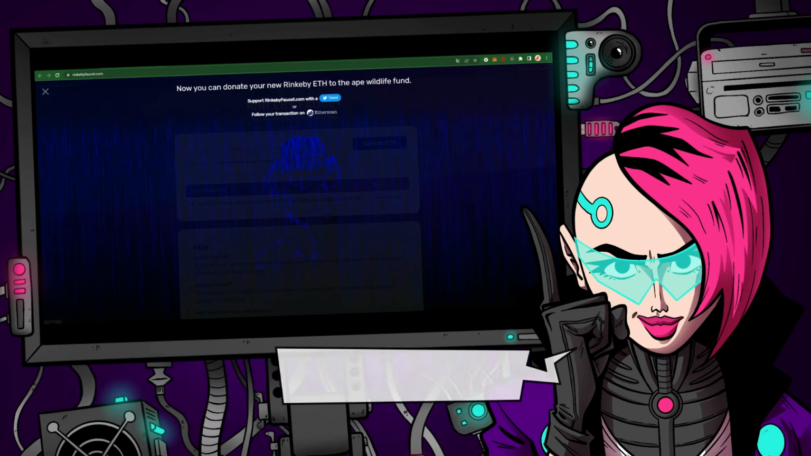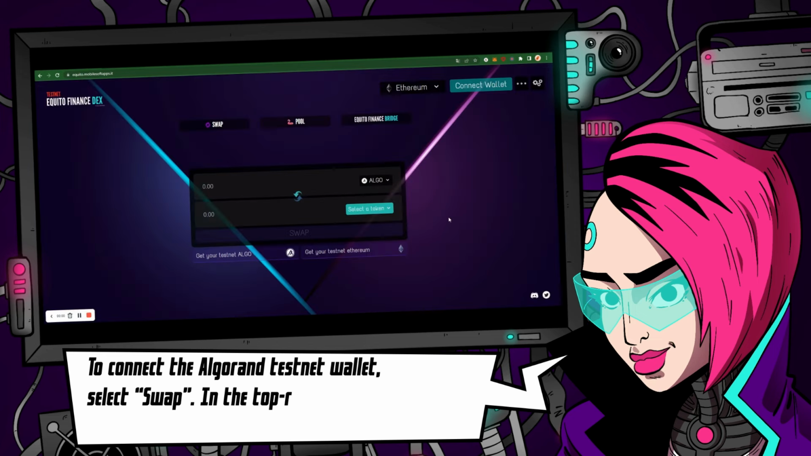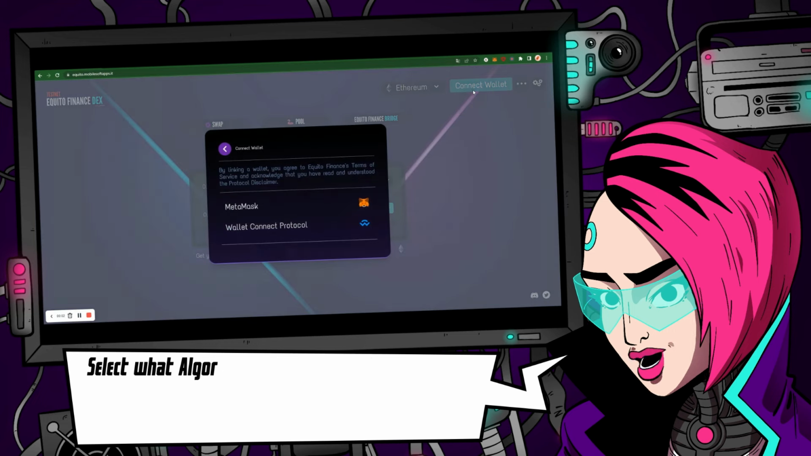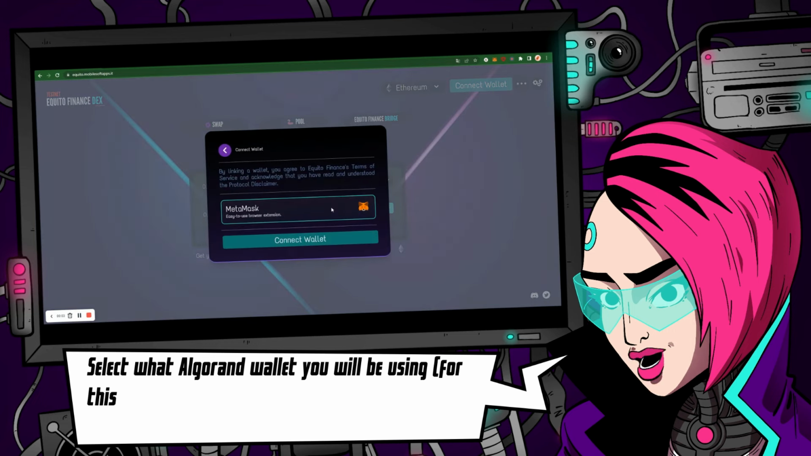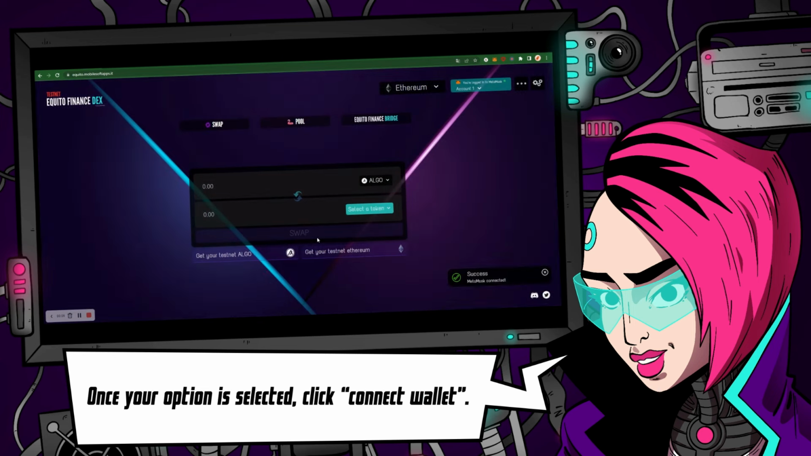The next step is to connect both our Algorand and Ethereum Testnet wallets to the user interface on Equito Finance. To connect the Algorand Testnet wallet, select Swap. In the top right corner, click Connect Wallet. Select what Algorand wallet you will be using. For this guide, we are using the Algo Signer wallet. Once your option is selected, click Connect Wallet.